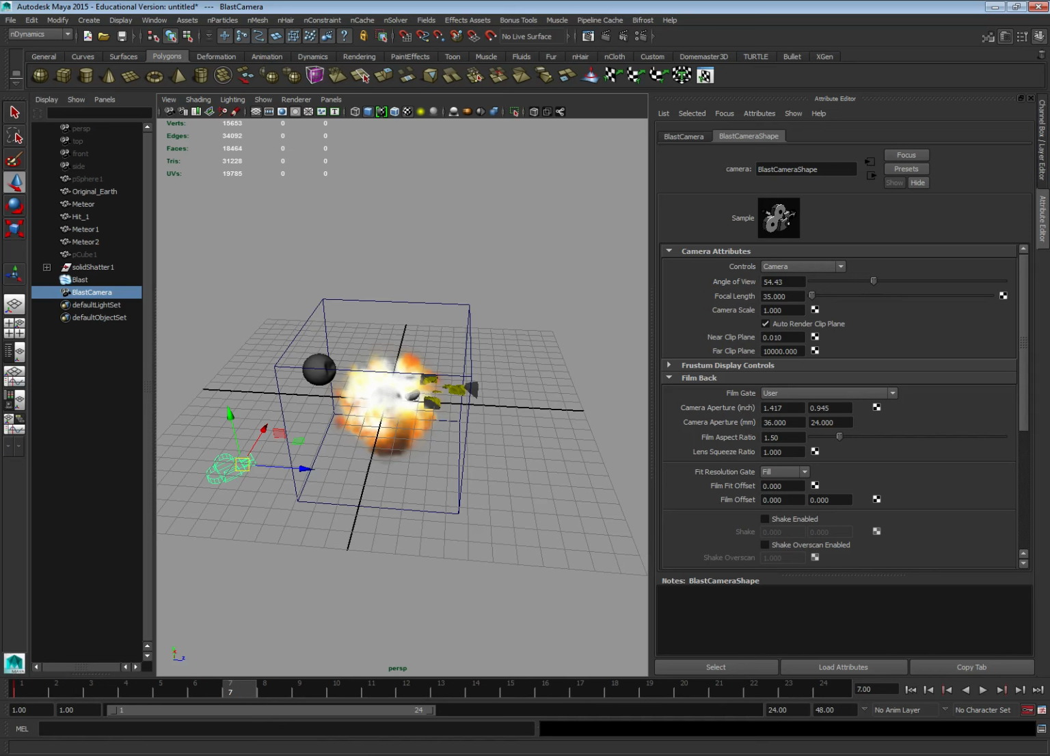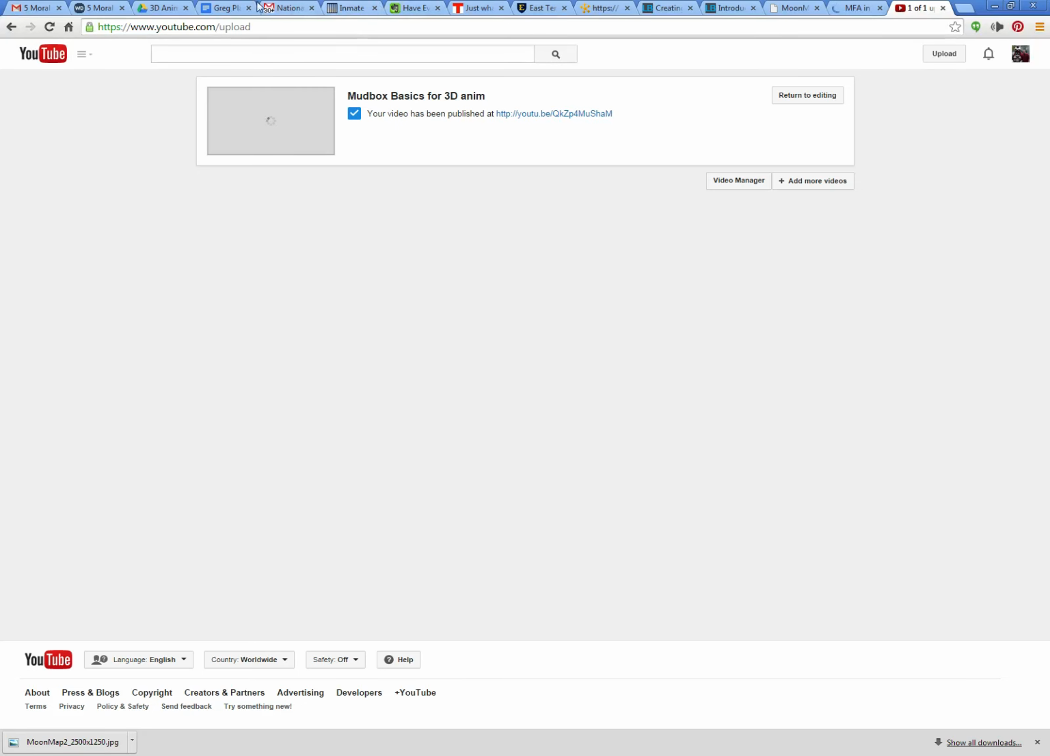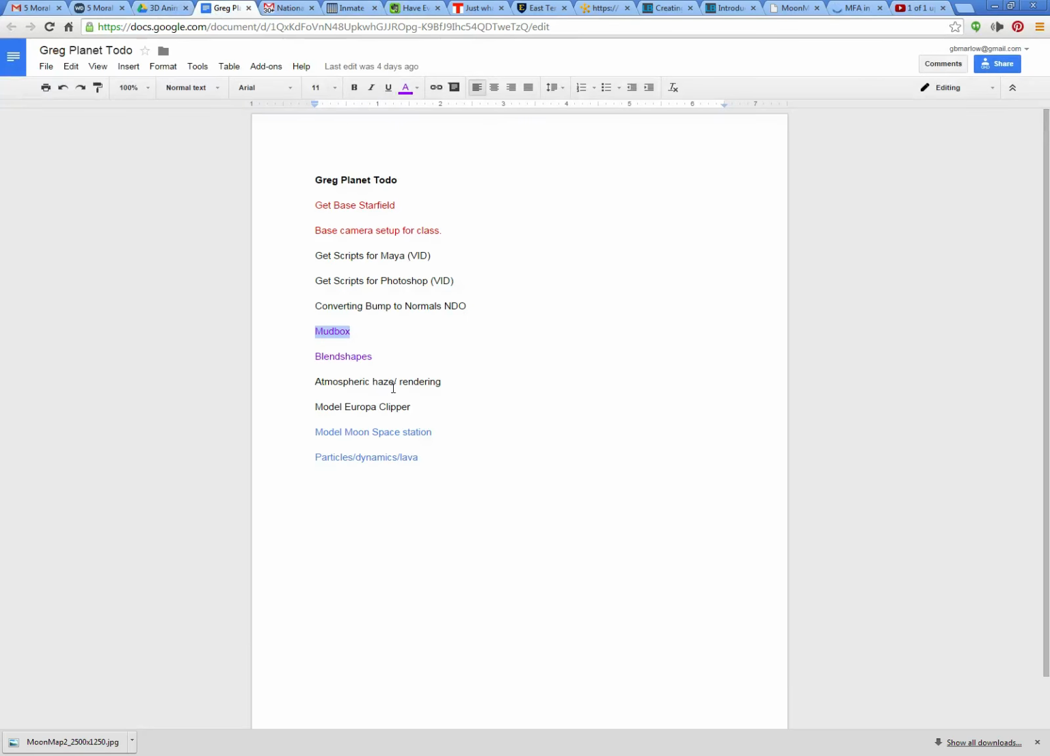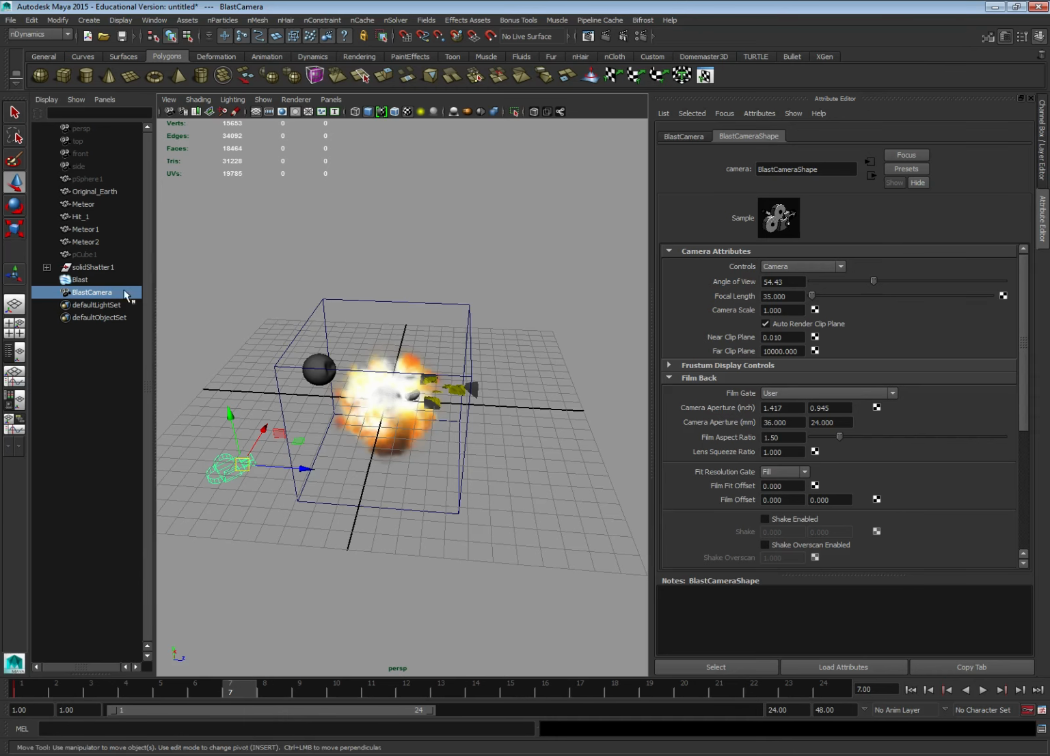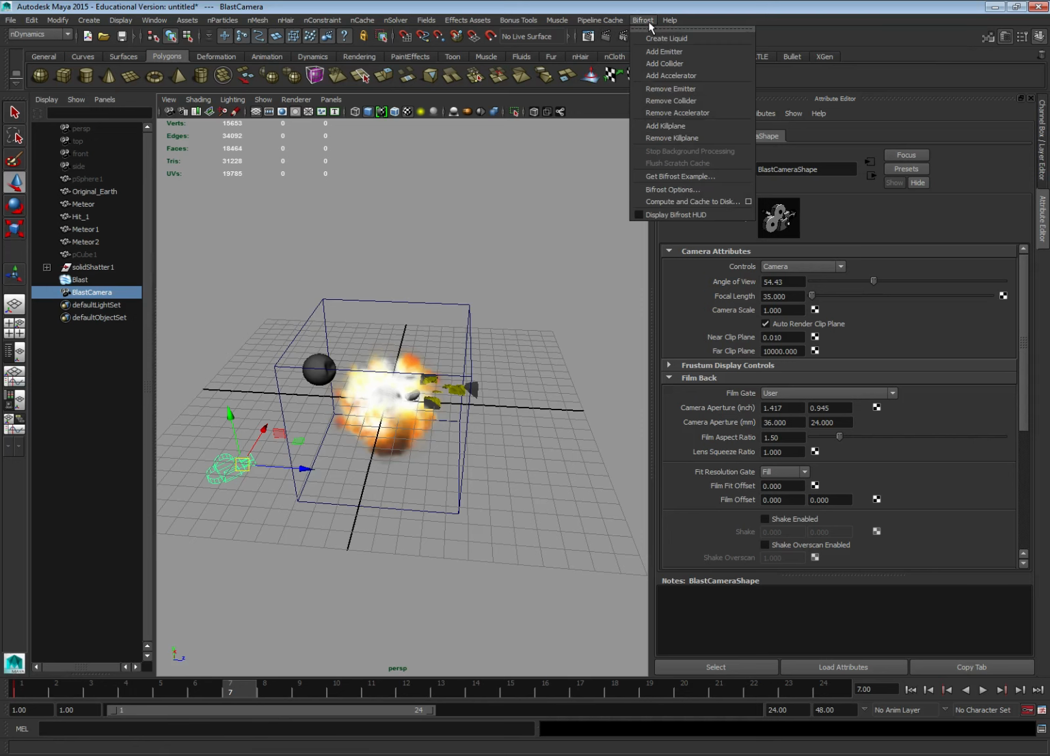Okay, so I think I'm going to go ahead and stop the video there. I think I've covered a lot of what I needed to cover. Let me look and see my list. So I've got Blendshapes, Mudbox, and a little bit of the particles. Lava, if you're wanting to actually do fluids, I will say that Bifrost seems to be working really well. I just haven't explored it enough to be able to support that, so if you want to explore how Bifrost works, go for it.